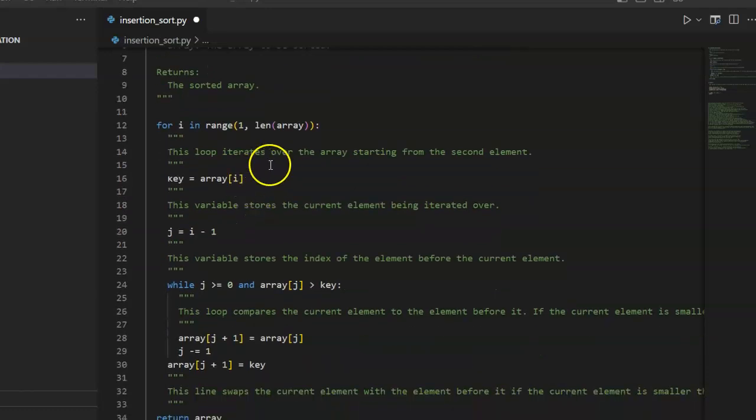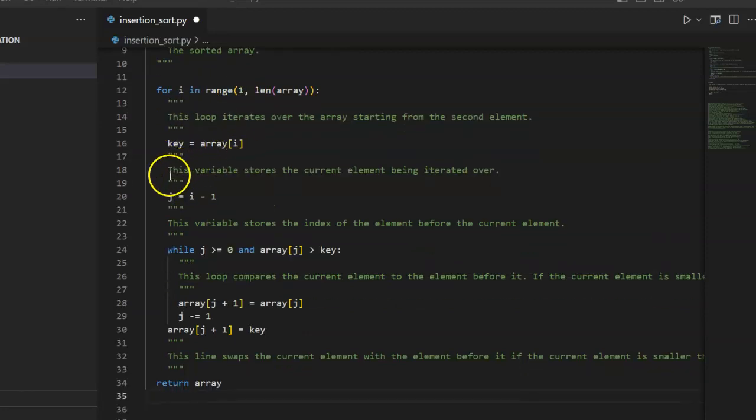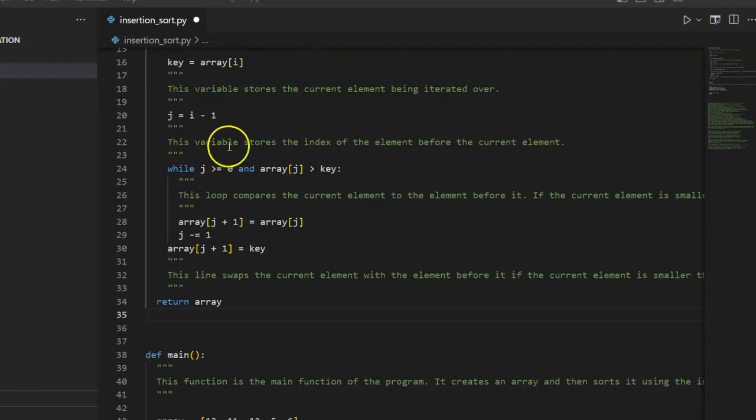This loop iterates over the array starting from the second element, as seen here with the 1. key = array[i]. This variable stores the current element being iterated over. j = i - 1.